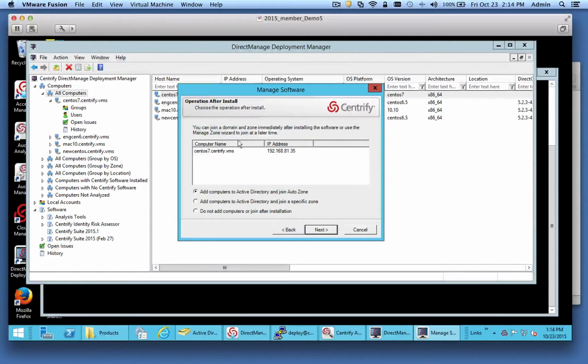So I want to join this machine. I want to add the computers to Active Directory and join a specific zone. We do not want to do AutoZone. AutoZone is allow everyone in all of AD to log into all the computers. It's real basic for real small environments. We don't want to do that.